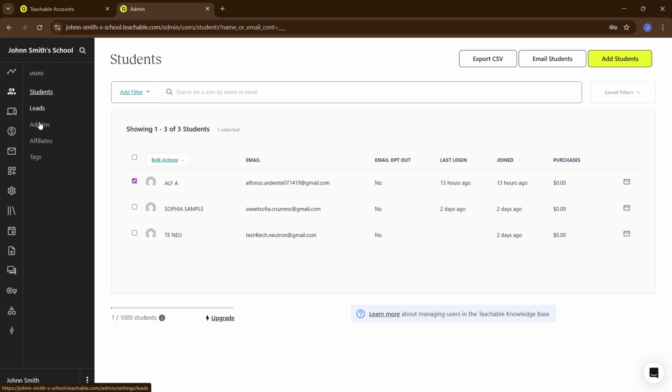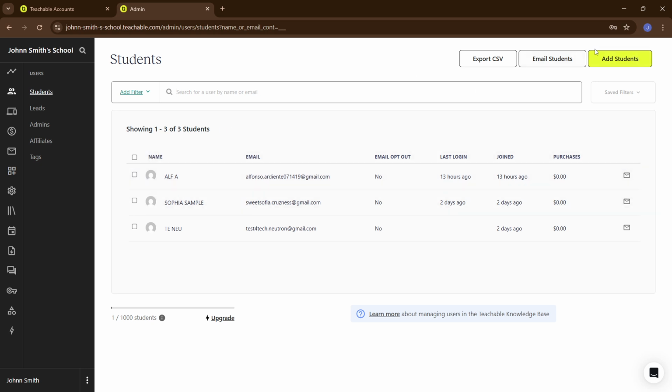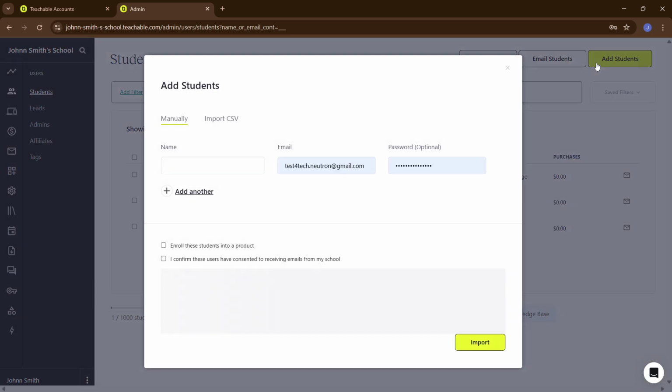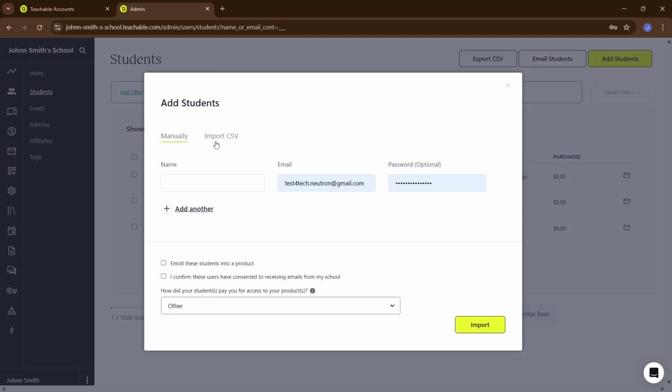You'll see options for adding people one at a time, but since we're working with a list, switch over to the Import CSV tab. This tab is designed specifically for bulk imports and saves you a lot of manual typing.